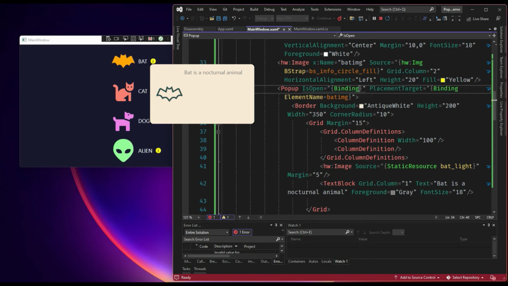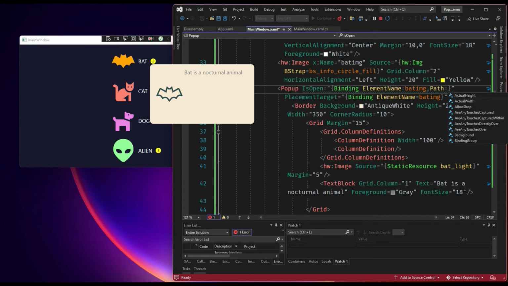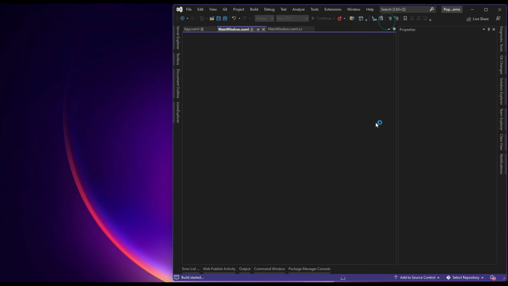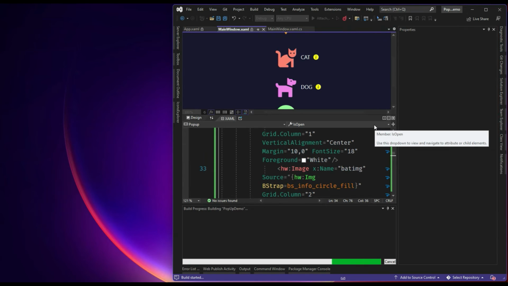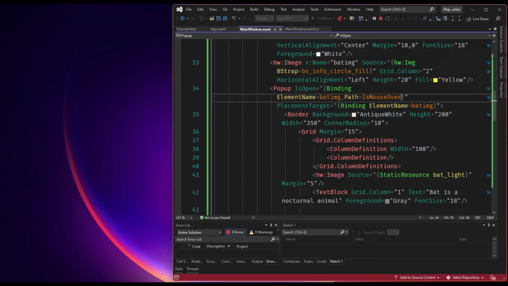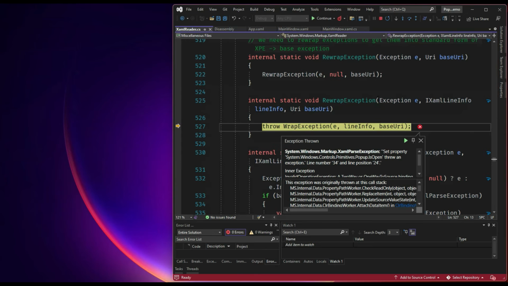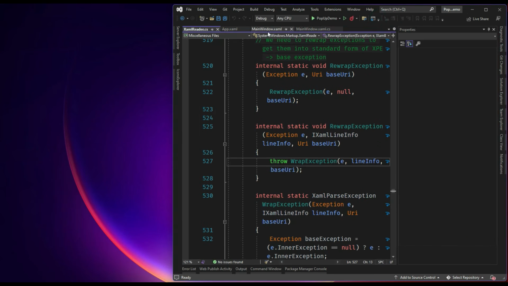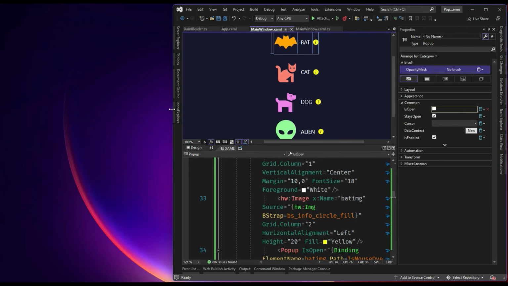What we do, binding element name bat image, path is equal to is mouse over. Whenever mouse over, it just shows me that. That's what I'm going to say here. Let's rebuild again. What does it say? It throws an exception, two-way binding modes can only work... Okay, this is a read-only property. We cannot do that. That's fine.